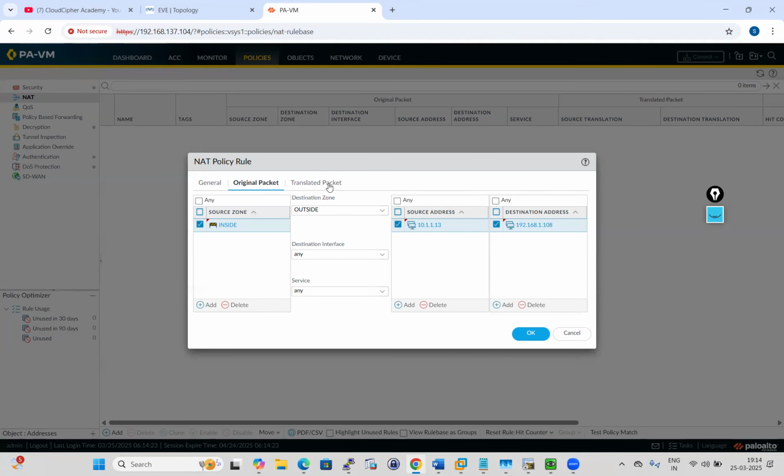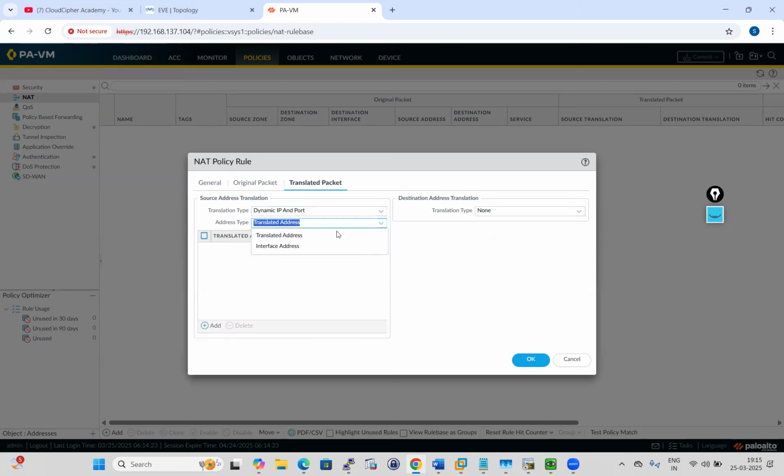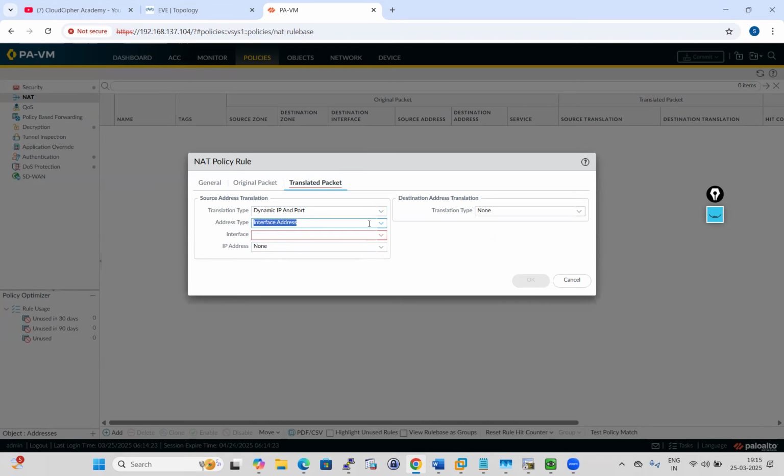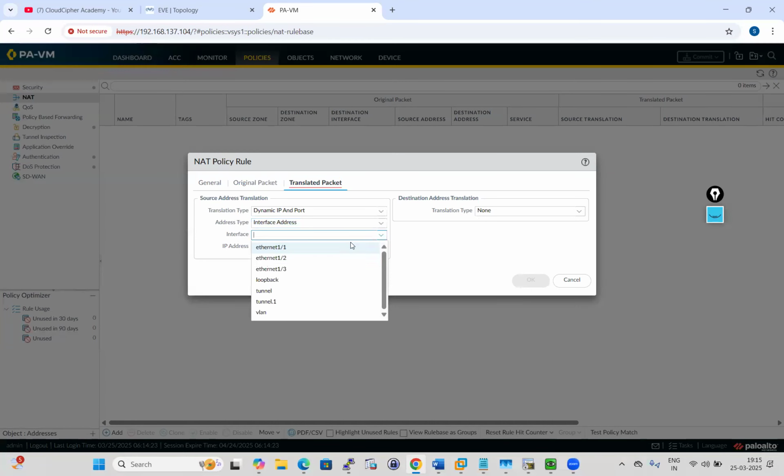Now, what is the translated packet? In the translated packet, we need to use both source address translation and destination address translation. Both are required in U-Turn NAT, guys, so we should be specific, okay? We can use dynamic IP and port, and we can use the interface. What is the interface? It should be Ethernet 1/3, because the server is part of the DMZ. And what is the IP address? This one, which is part of the DMZ.